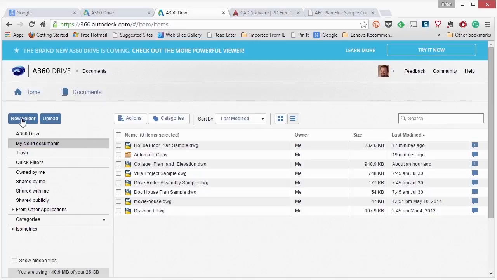Now, you can do a lot of different things. You can create new folders. You can upload files here. You can show some hidden files, and it tells you about how much storage you're using and what you have available. I have 25 gigabytes because I'm using a pro version. You have a couple of different things that you can do here. You can view in detail view, like I have here, or you can view in an icon mode.